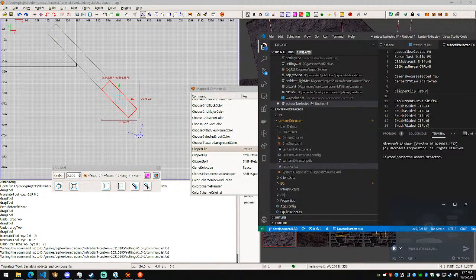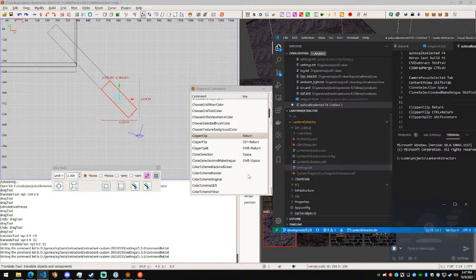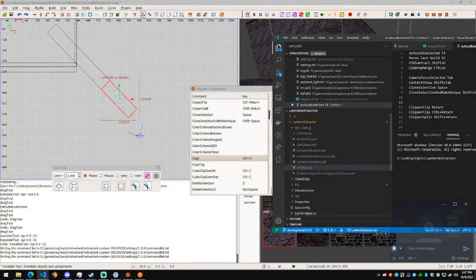Clipper, clip, return. I use this. Clipper, flip is Control Return. And clipper split is Shift Return, which is the one I use the most. Clone selection is space. Clone selection and make unique is Shift Space. These are another must-have commands. Copy I don't actually use much, but still. Copy, Control C.